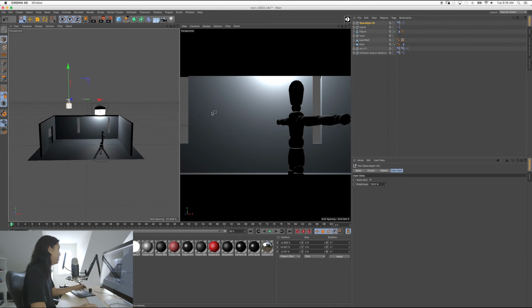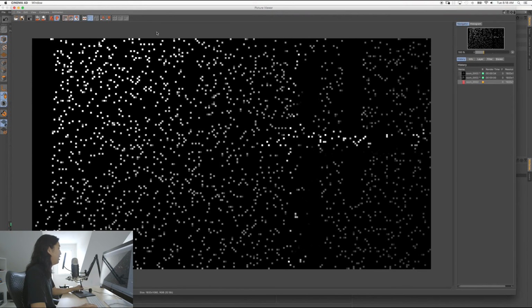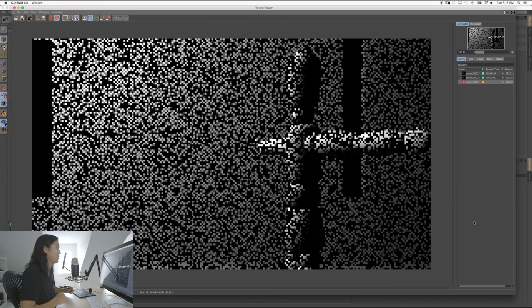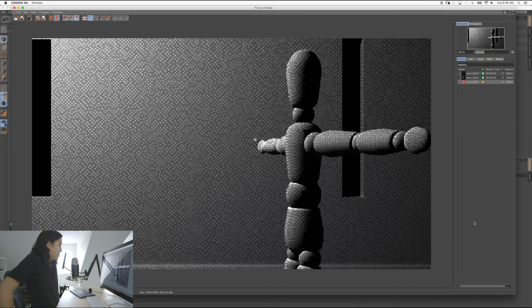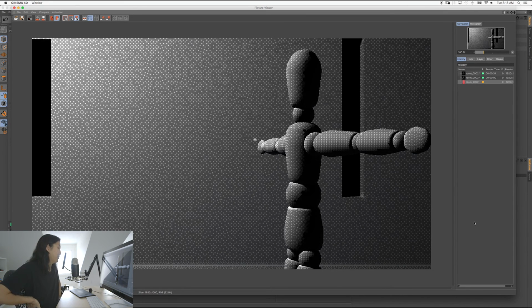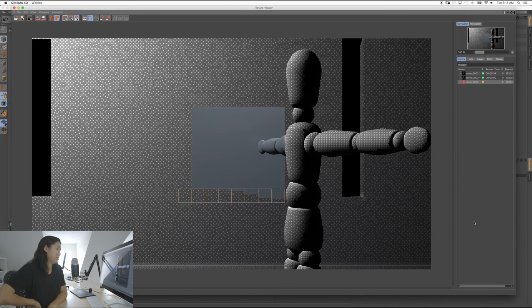So let's actually hit this, and I'll show you something else about this picture viewer. When you turn on global illumination, you'll see that this took longer. It's taking longer to render. It's doing some extra calculation, but in my opinion, this is still pretty fast, pretty quick.